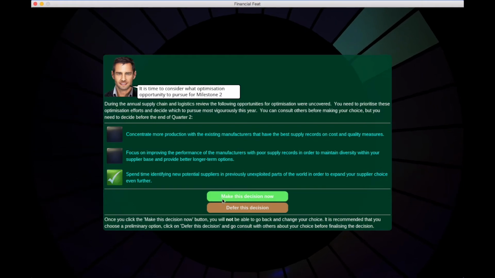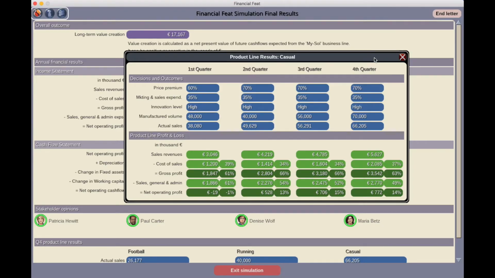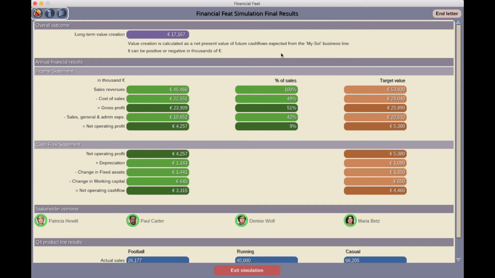Through the quarterly decisions and results, as well as the information and feedback you receive from the product line managers, you will get to know your product lines better and learn to manage them to maximize financial performance. At the end of the simulation, you will see the long-term value creation that you have achieved, along with the details of your decisions and results.